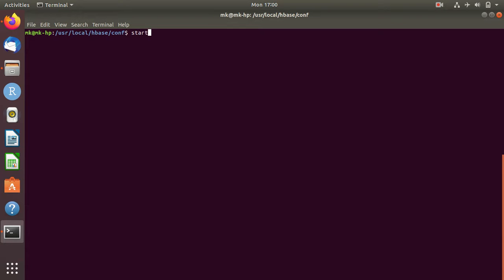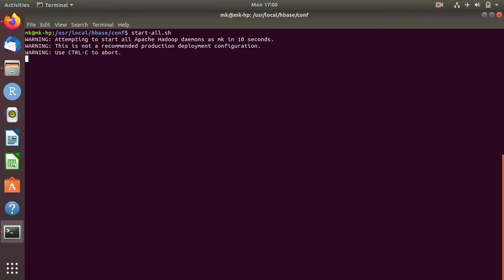Now I'm going to start Hadoop, start-all.sh, and then we are going to start the HBase. We are also going to start the HBase daemon, and after that we will start the shell. Okay, how are we going to do that? We just have to wait till we start HBase sh.